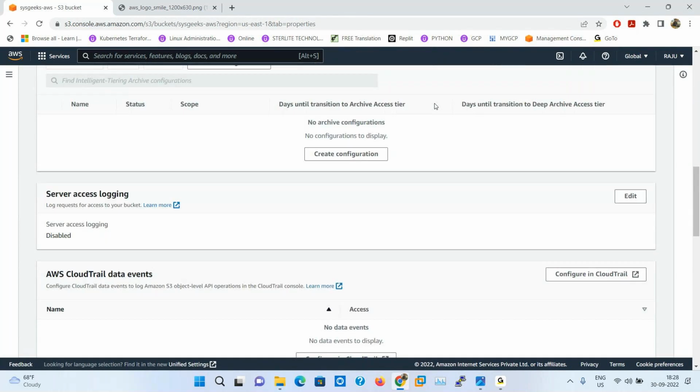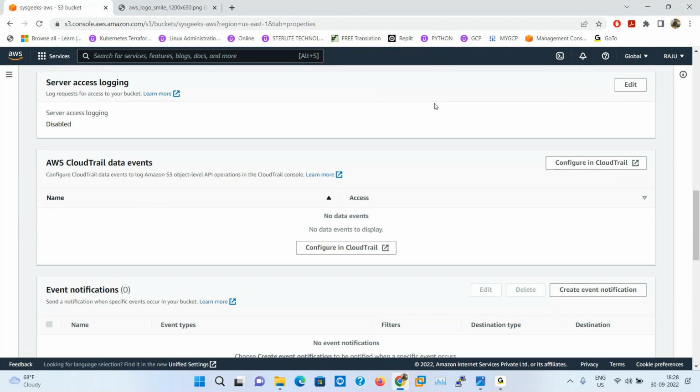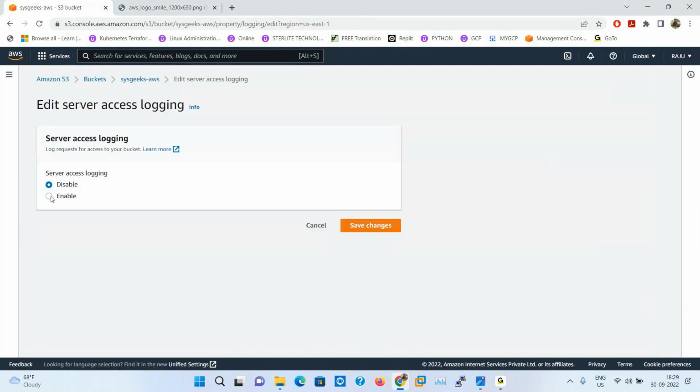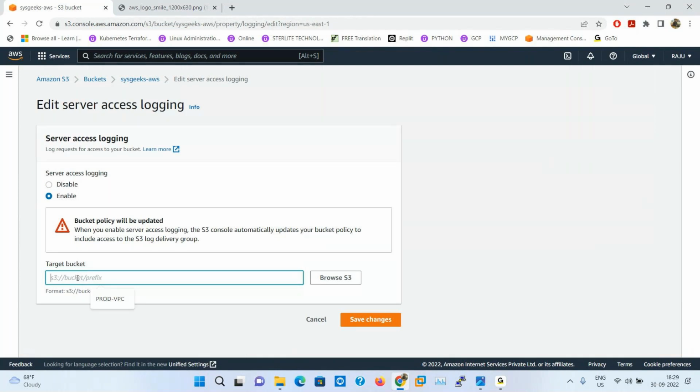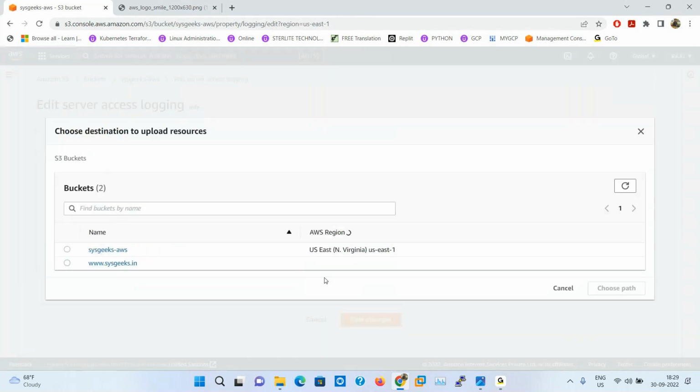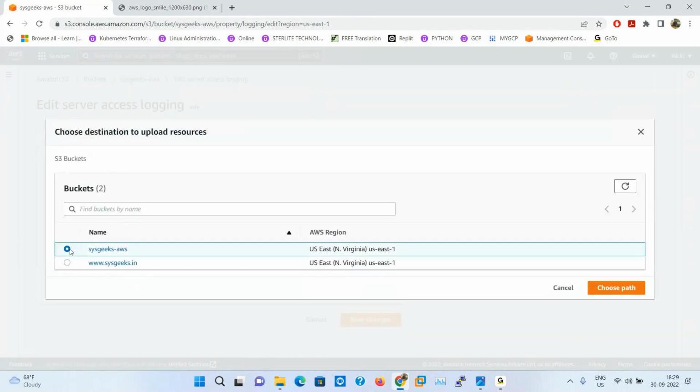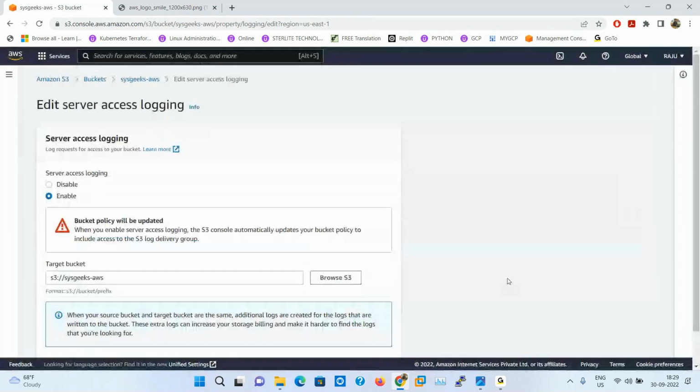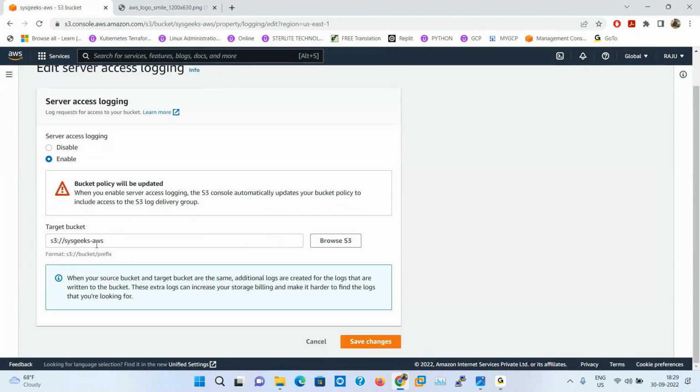The second one is server access logging. You want to store the logs: if you do something in the bucket, I want to record everything. So where do we store the logs related to this bucket? By default, server access logging is disabled. If you enable this, it asks for the bucket name, meaning where to store this bucket's activity logs. Browse and select any bucket name. Now I selected the same bucket. So these bucket logs are located in this bucket of sysgigs AWS. Now save changes.